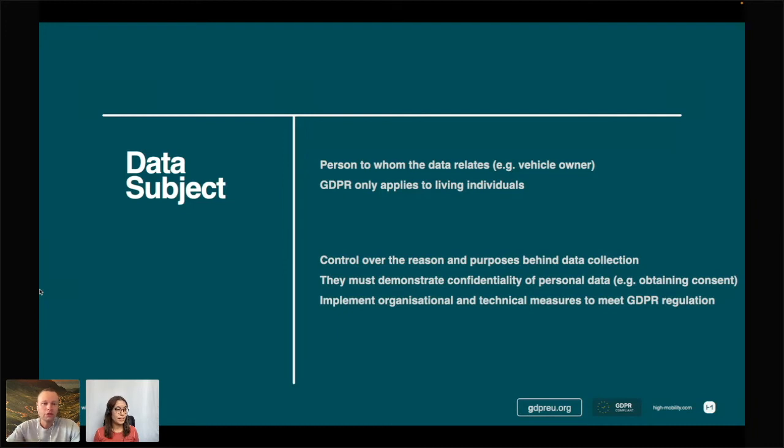And the second one is the data controller. Data controllers are the key decision makers. So they do have the overall say and control over the reason and the purposes behind the data collection. They must demonstrate full compliance with all data protection principles. And this includes multiple duties like setting up clear purposes, contexts, and scopes. They also need to manage all data-related risks, and they need to implement organizational and technical security measures.